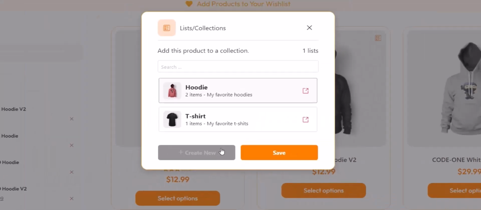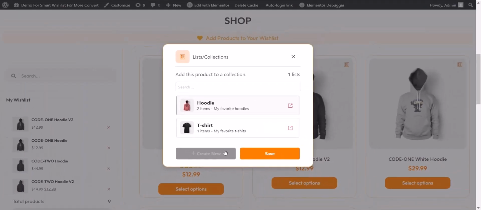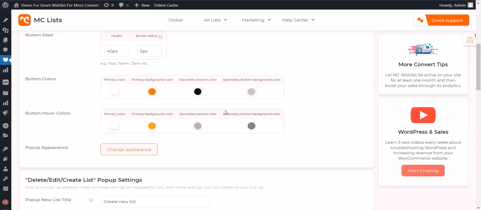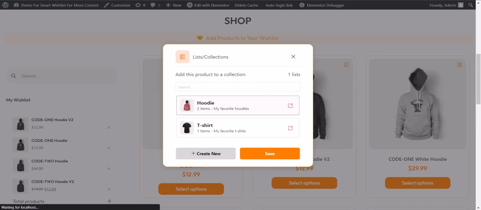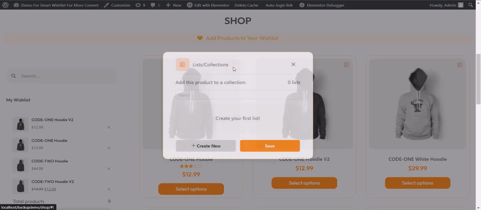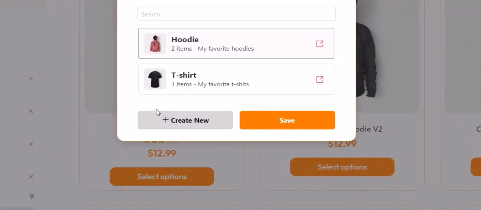However, this button doesn't look quite right, so it's better to make the text color brighter. I set the text color to white and save the settings. Returning to the product page and refreshing it, it now looks more appropriate. Here's the final result.